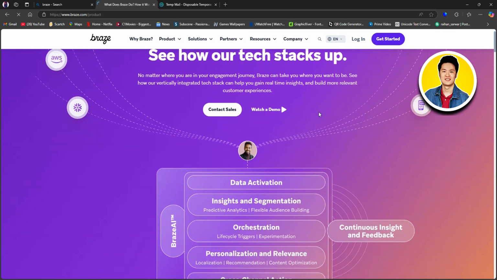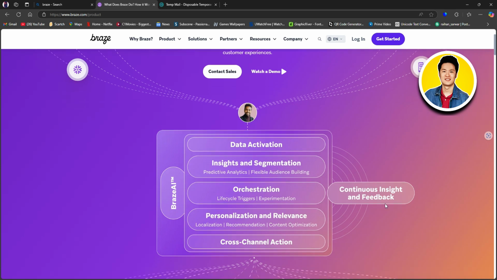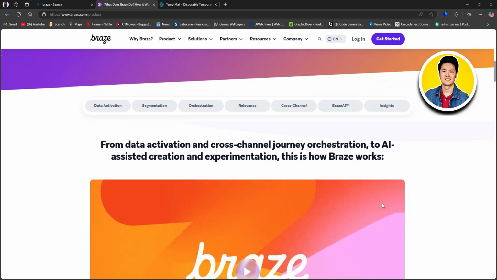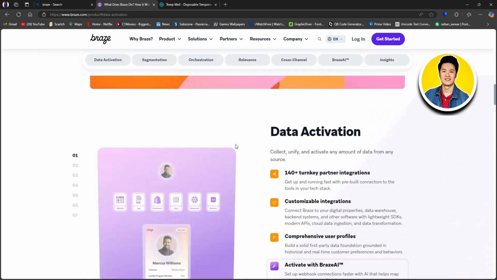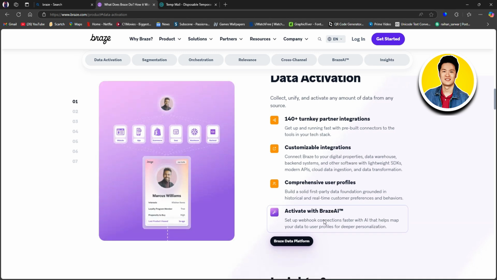Here, you can see this section that says see how our tech stacks up. Here, you can see a detailed overview of how Braze works and also the different steps and processes it has. And scrolling down further, you will get to see the available messaging platforms that they connect with. And on this section, you can look through different sections and more information on each one of them. For example, we can see the information on data activation.